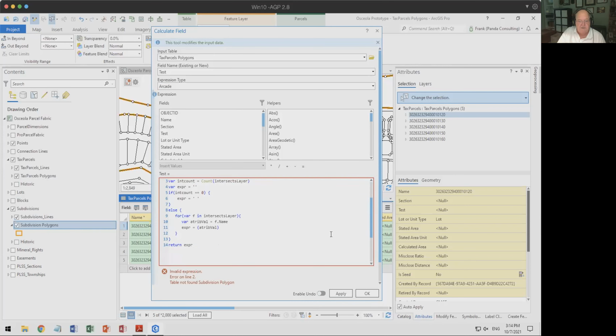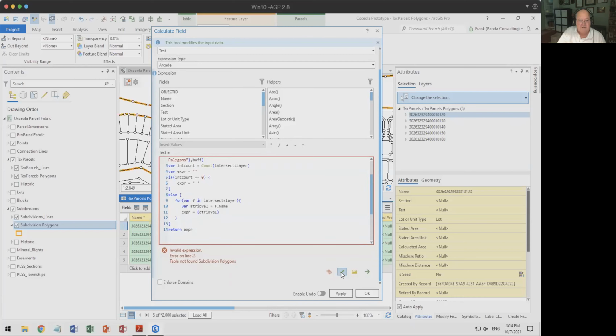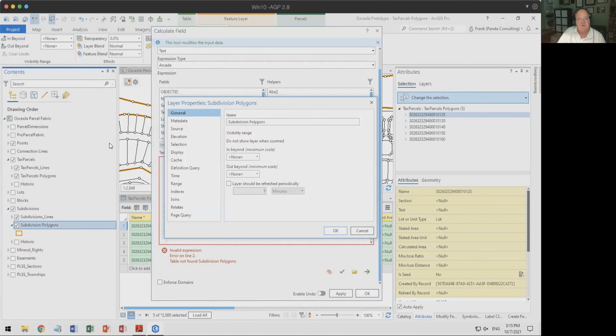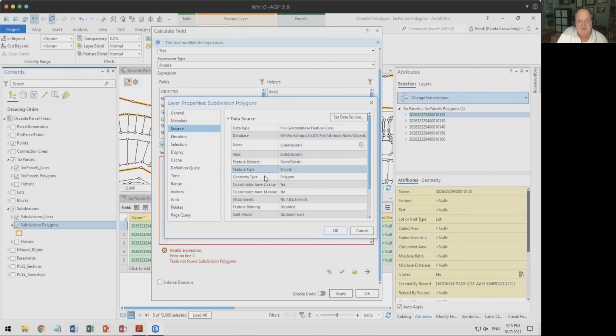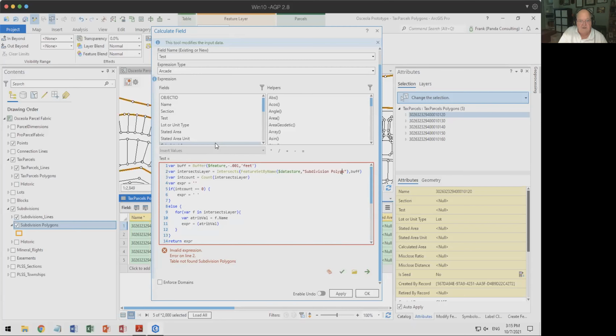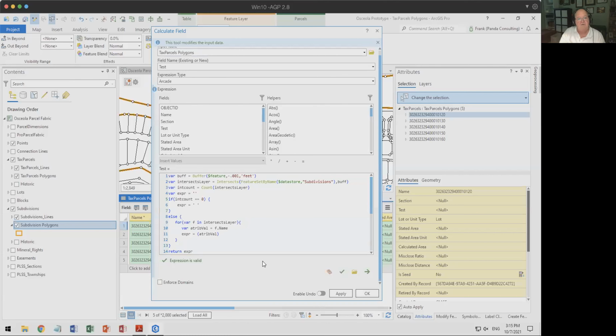All right, let's go and check this again. Let's see what the actual properties are here. So our source, it is called subdivisions. So even though in our table of contents it said subdivision polygons, the actual name here is subdivisions. Let me check this. And sure enough, it is correct now.